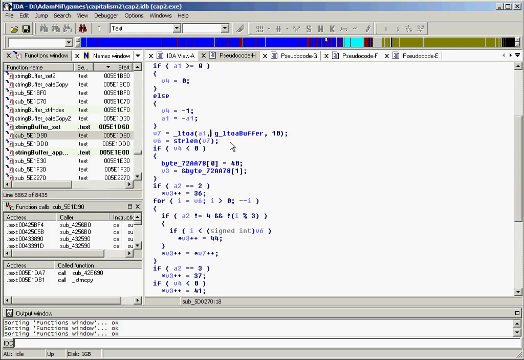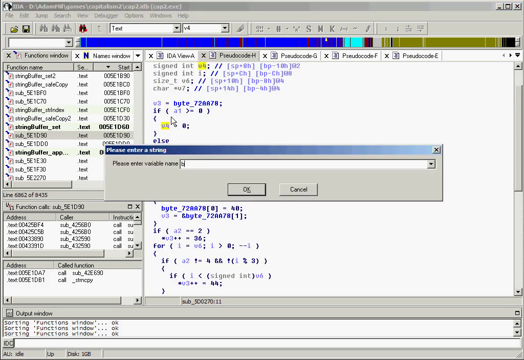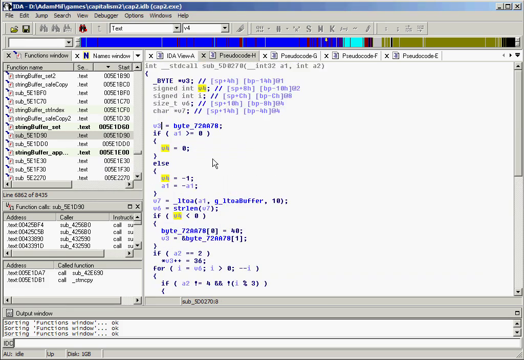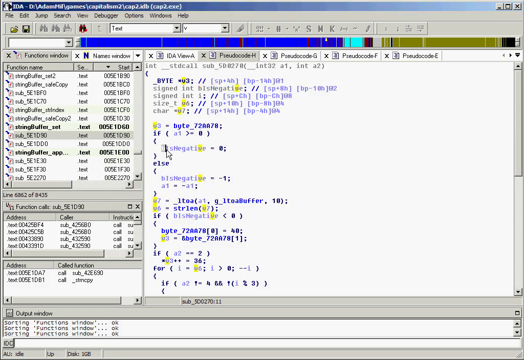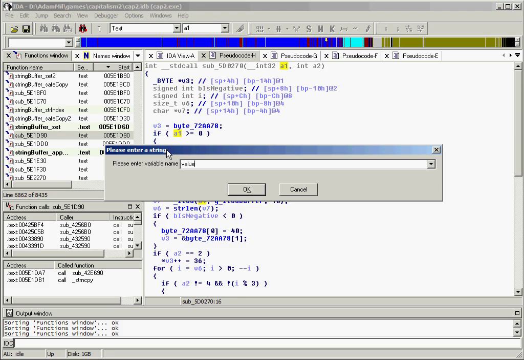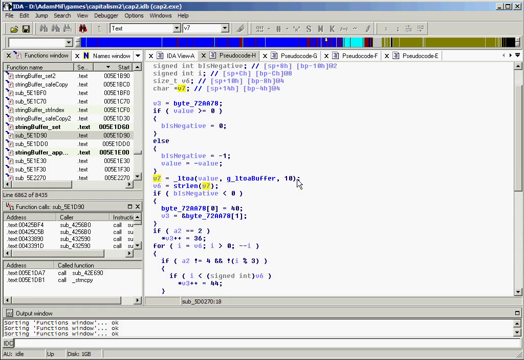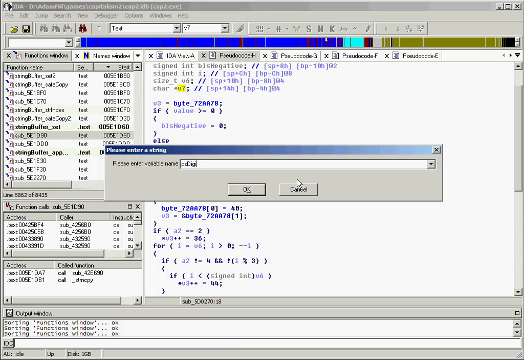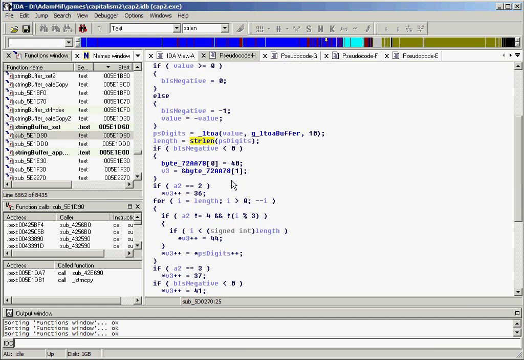What this seems to be doing is, if it's positive, then this is 0, and if it's negative, then it makes it positive and remembers that it's negative. So this appears to be some kind of a flag to check if it's negative, so we can call it B is negative, and this is a value or magnitude. This is the digits from the number. This is the length of the number. It's calling string len.